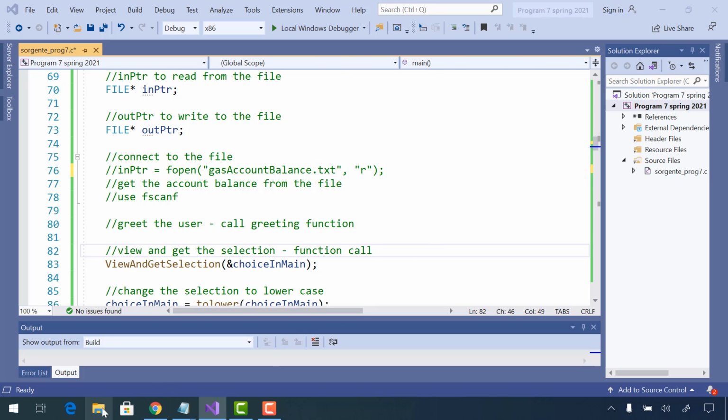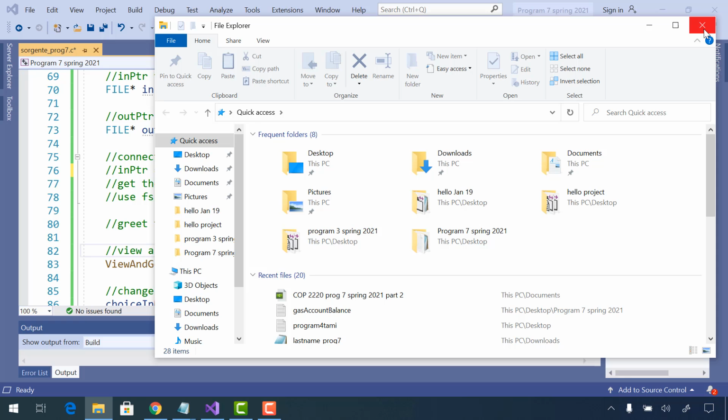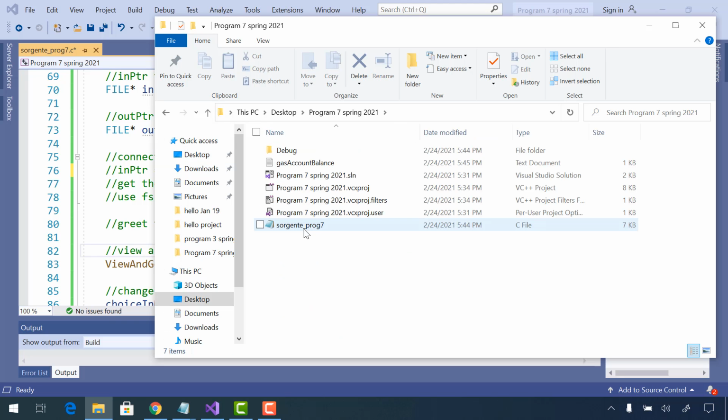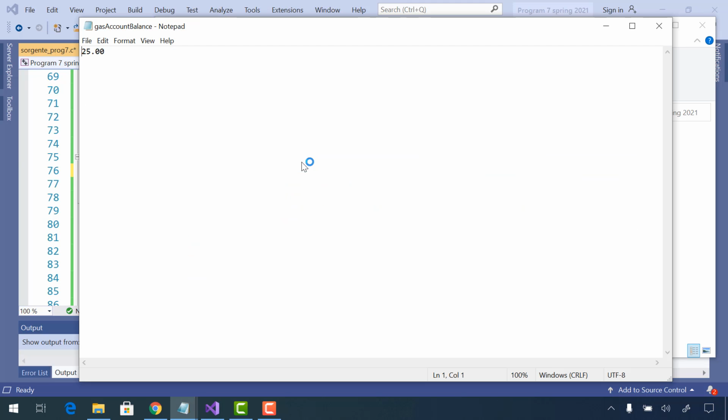So if I navigate here in my project, it's on my desktop, in my project, I have my source code right here that I'm working on, and I have this file that I took off of Canvas, but you can also create your own file. Just call it gasAccountBalance, just like it is, and it has $25 in it.